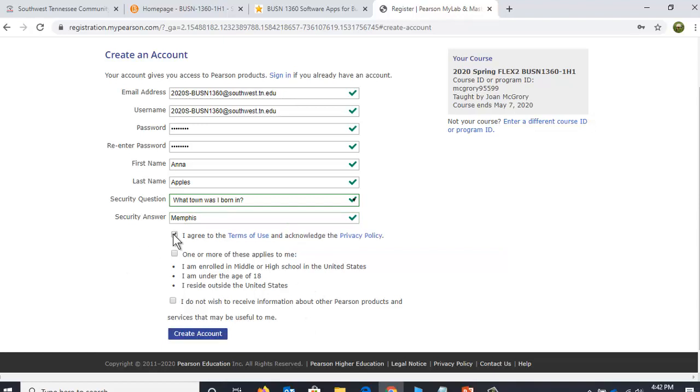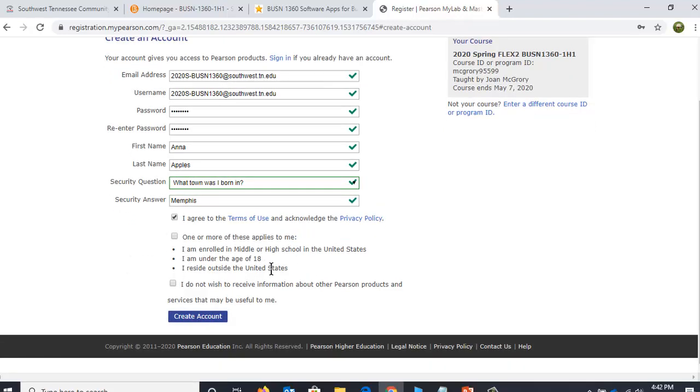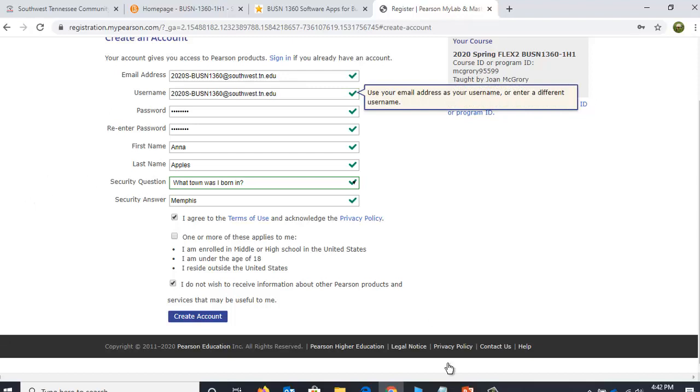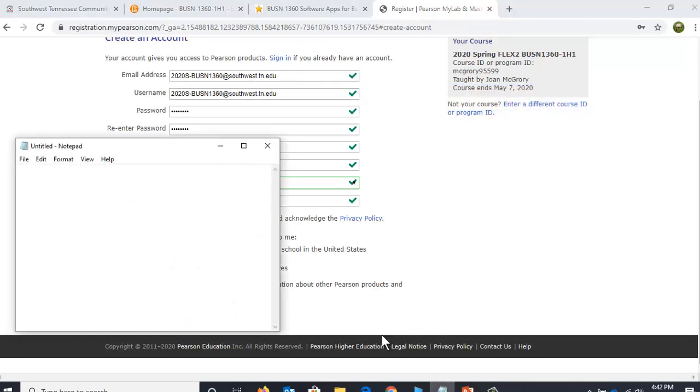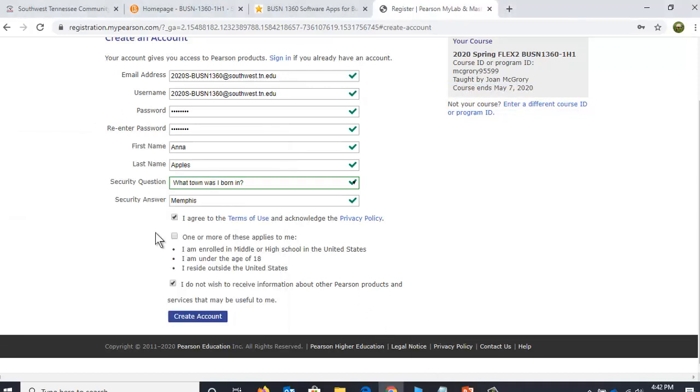You have to agree to the terms. You have to let them know, of course, if you're a minor and I am not. I do not wish to receive information about Pearson. That's completely up to you. If you want to receive the information, that's fine. And then create your account. Make sure you remember it. That's the key. I'm going to copy that actually right now. In fact, so that I remember it, because I'll forget it.